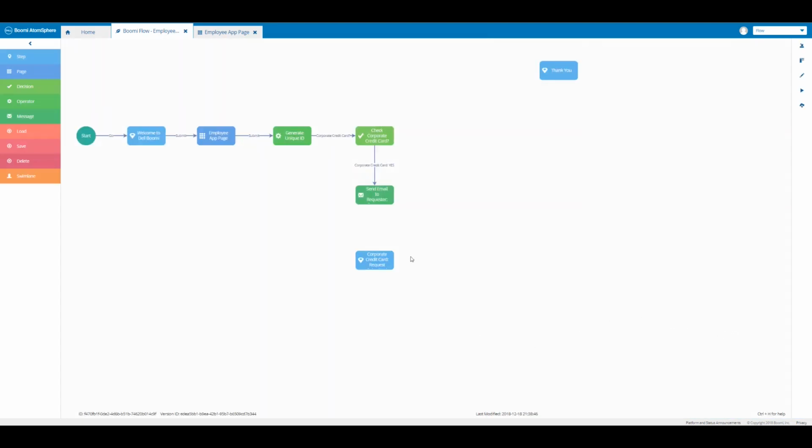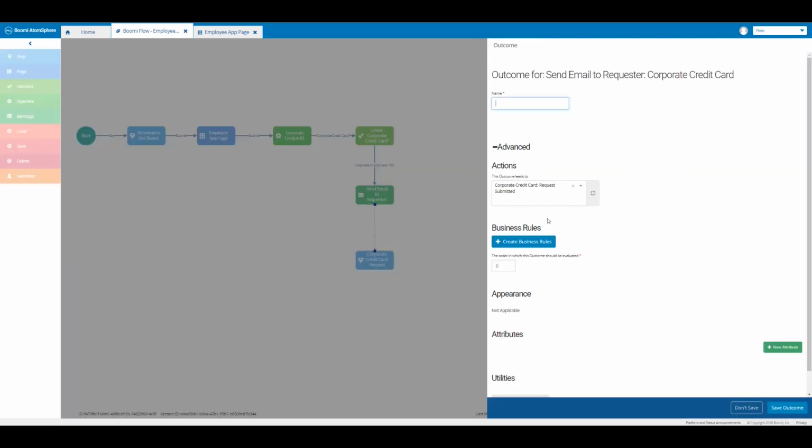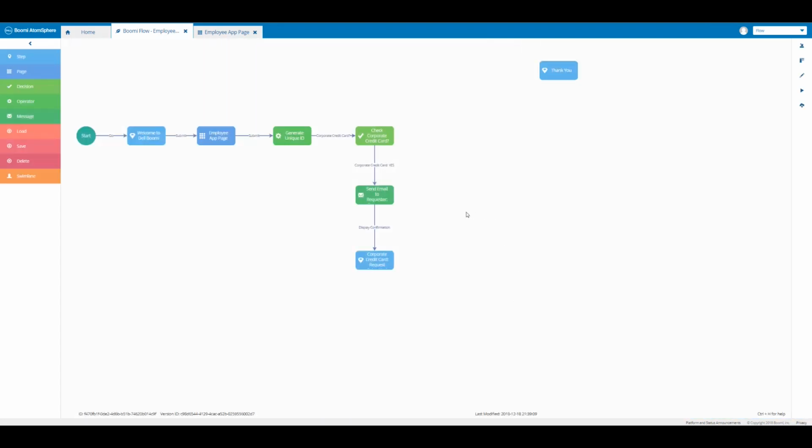Then I'm going to create an outcome from my message element to my step element. And I'm going to name this display confirmation. And then I can click on save outcome. And then that brings us to the end of activity 12.